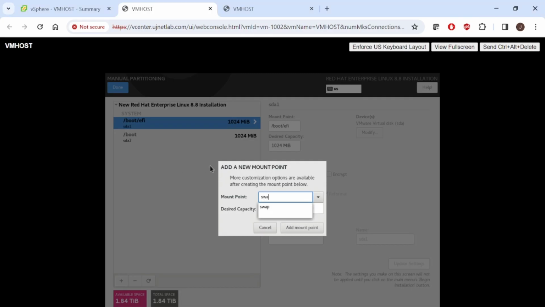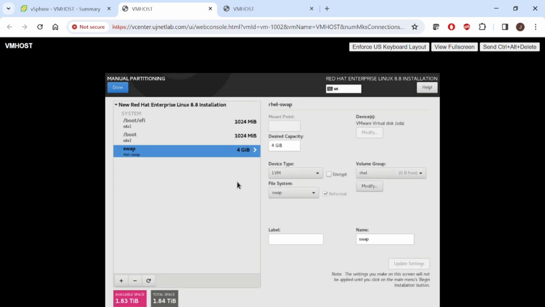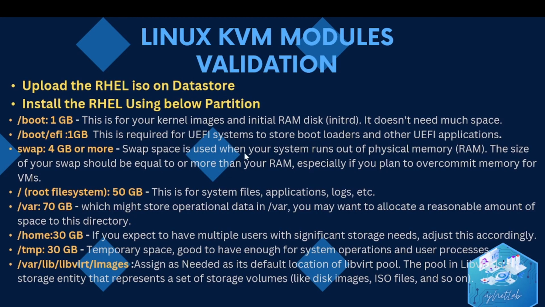I will create swap first. I will give 4 GB. Usually, if your RAM is 8 GB, you will allocate 16 GB. But my memory is too much, so 4 GB is sufficient for me. Swap space is used when your system runs out of the physical memory. That's why I told you that if your memory is less, the general rule of thumb is that you double it. But I already have so much memory, so it's not actually going to be used.